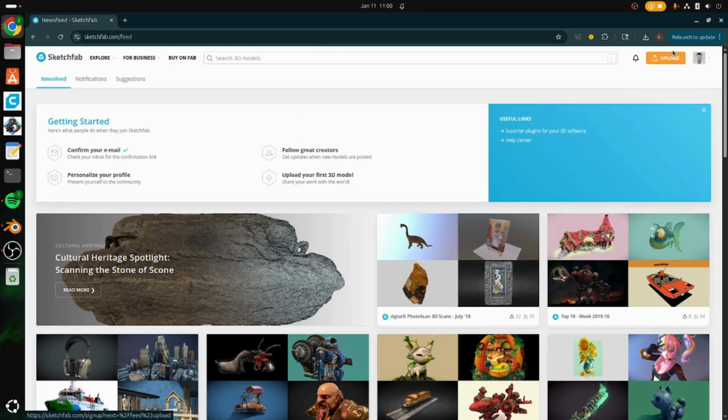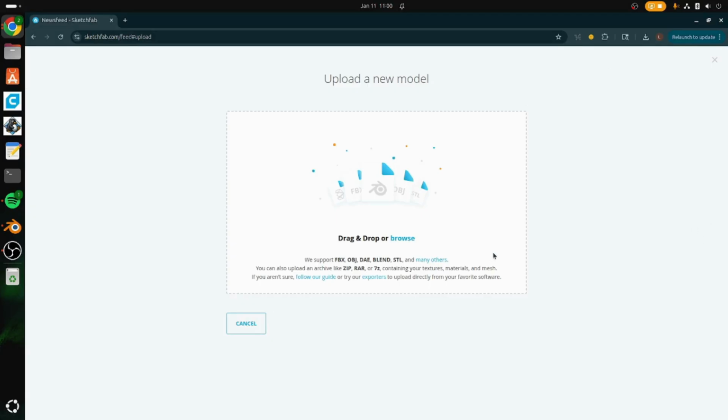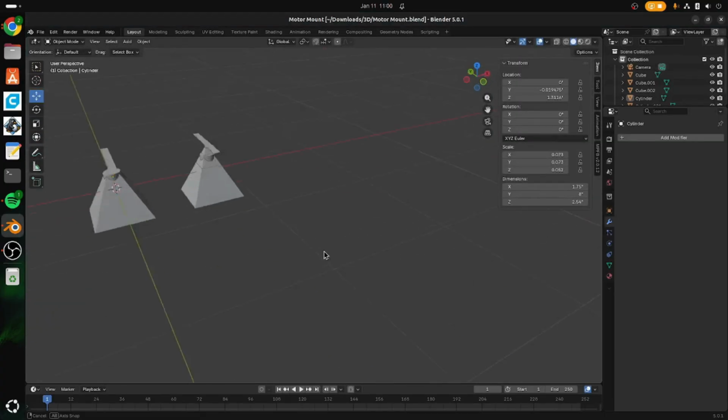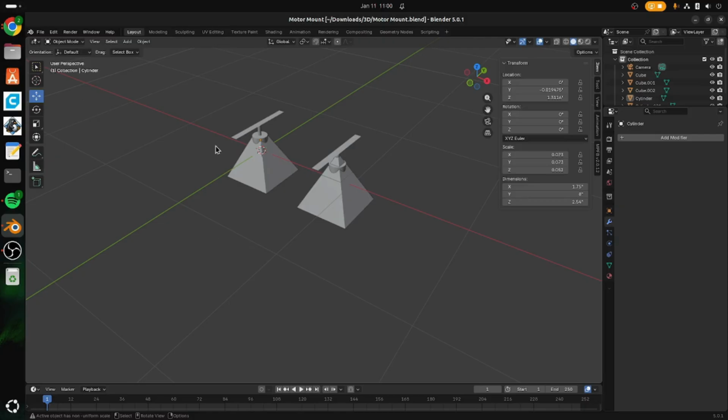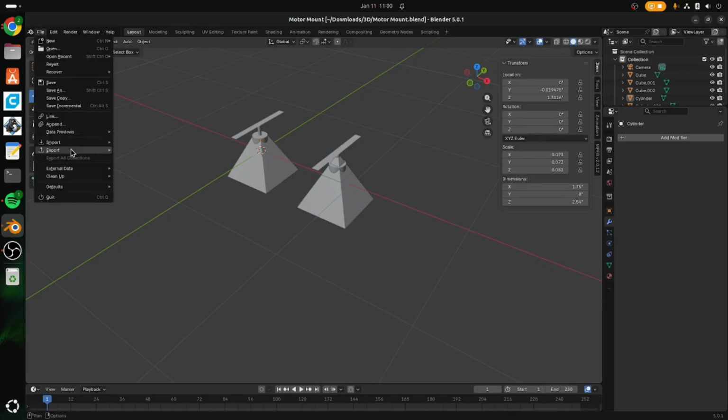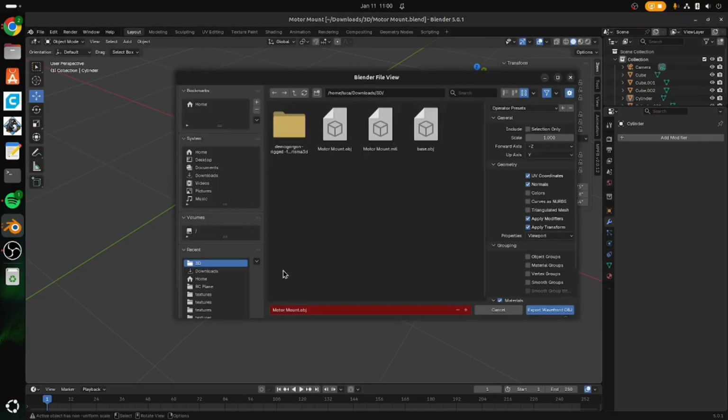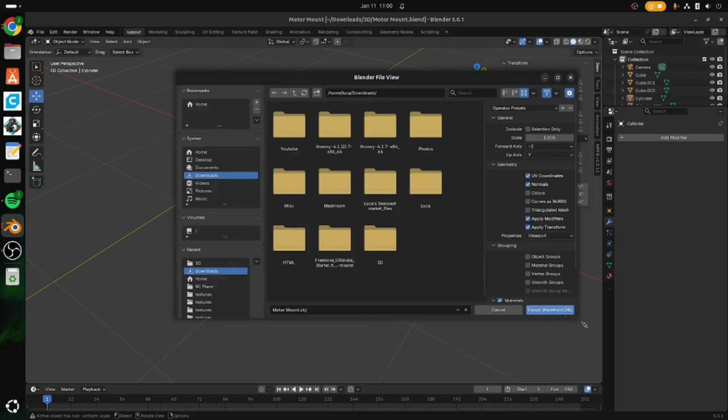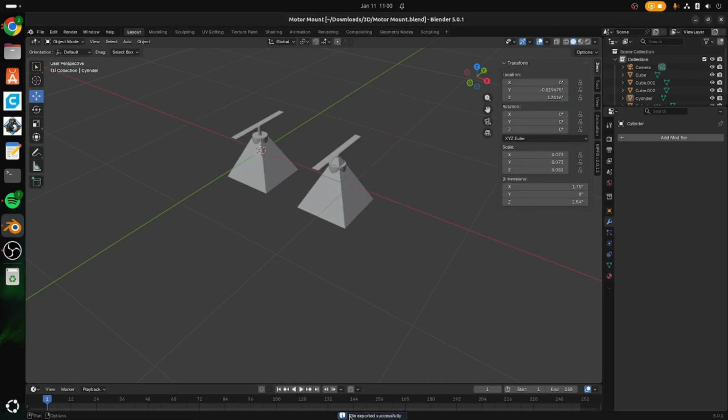You can see there's just an upload right here. You're going to click that, drag, drop, or browse. But first, I'm going to need to export this as an OBJ or FBX or whatever file you like. Sketchfab can take most of them. So I'm just going to click on File, Export, Wavefront OBJ, Motor Mount OBJ to Downloads folder, and you can see down here, File exported successfully.